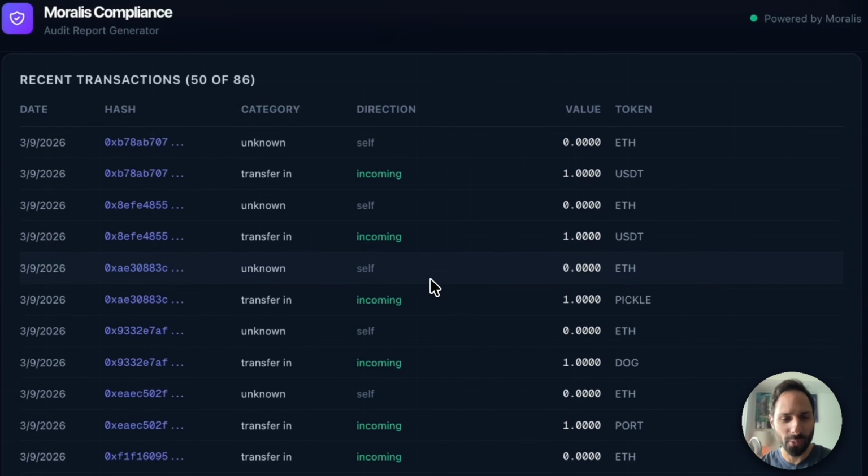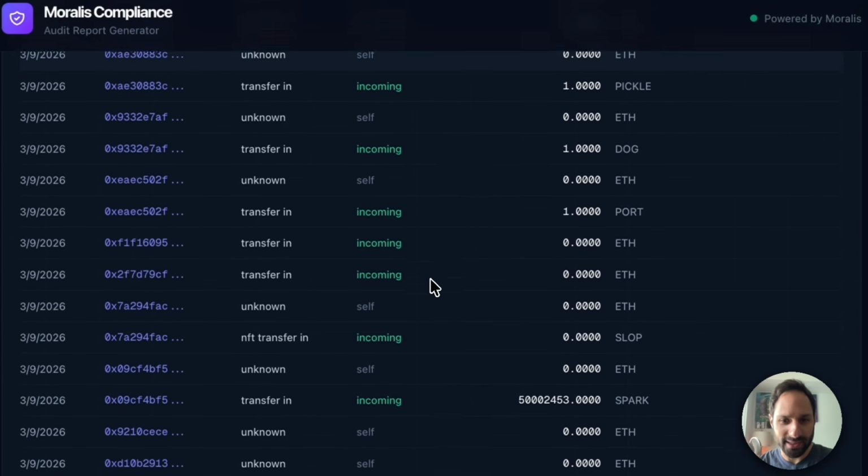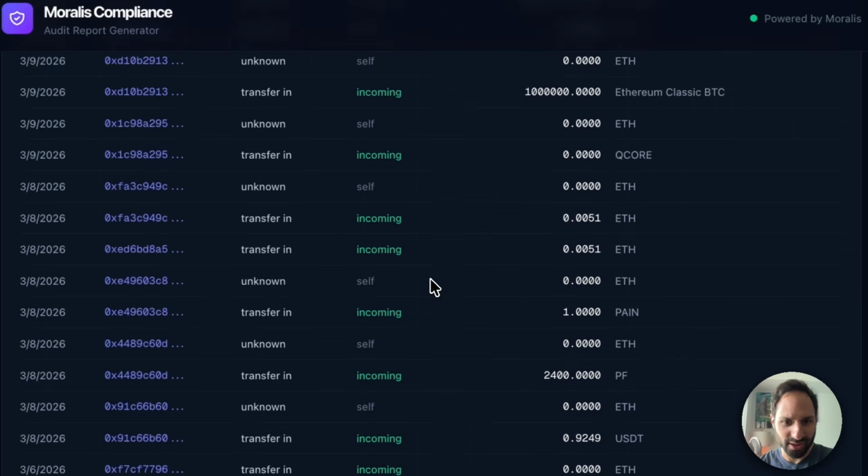So this is helpful for when auditing a wallet and wanting to see the transaction volume and what's coming in and going out. And that way you can really get an idea of what this wallet is and how active it really is.